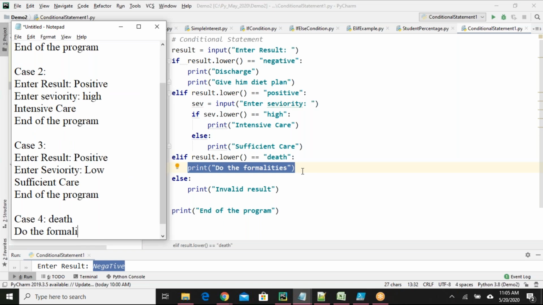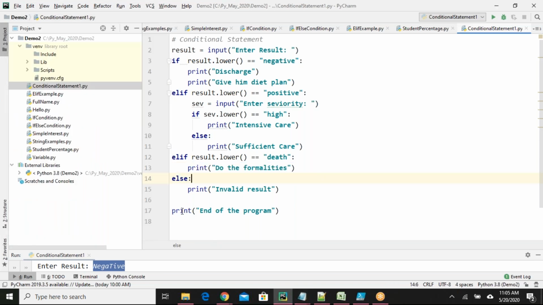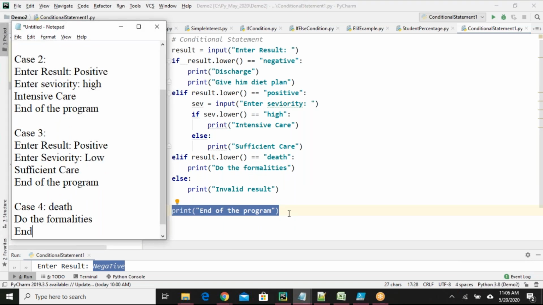Do the formalities will be printed, and it will go to the next lines of the if else ladder, and end of the program will be printed.